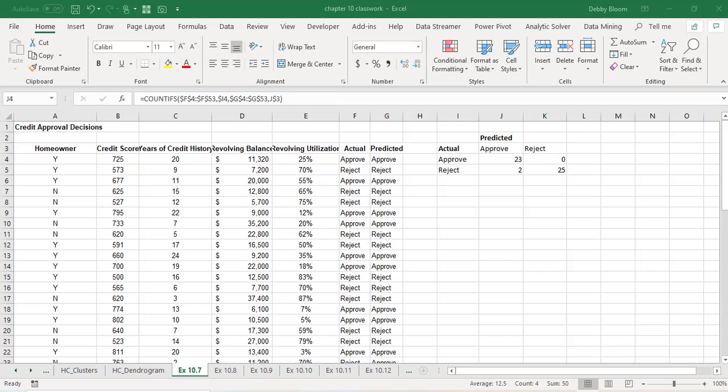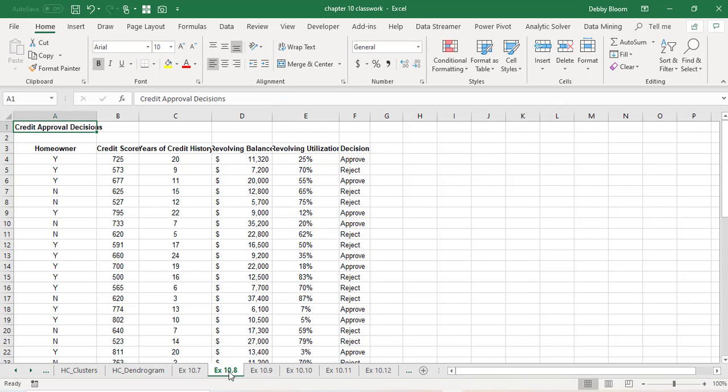Now we're going to move on to our second example 10.8, where we're going to partition data sets using the XLMiner. So I'm going to click on the EX 10.8 worksheet tab, and I'm going to click anywhere within the list. Now why we're going to partition these, we're going to partition them into what are called training and validation sets.